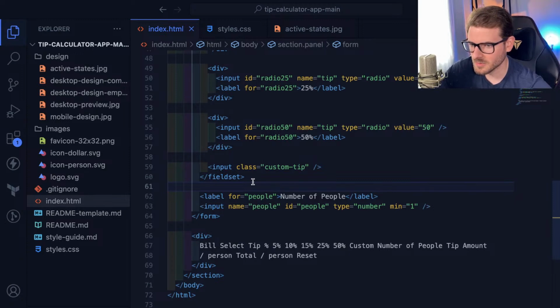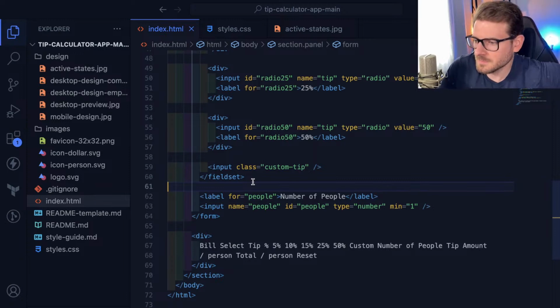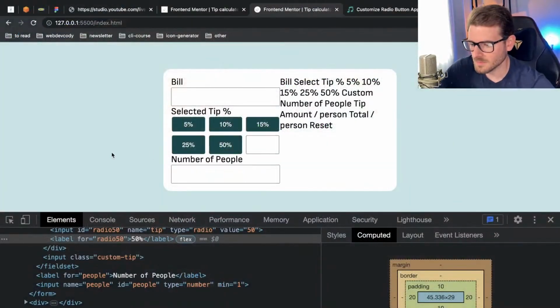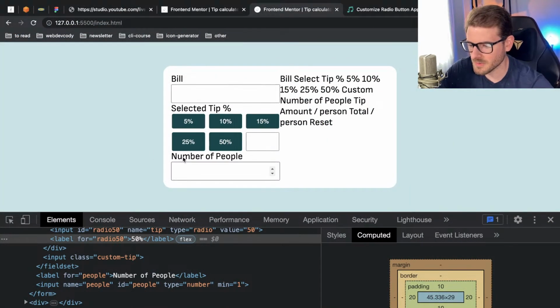Div class input wrap, label number of people. Why do you recommend wrapping the input in this thing?